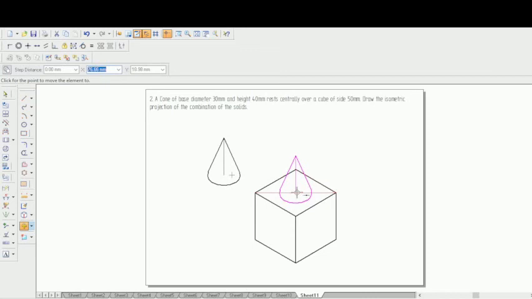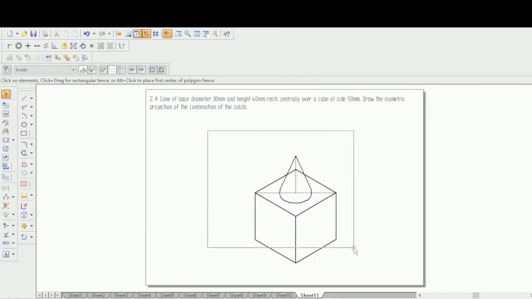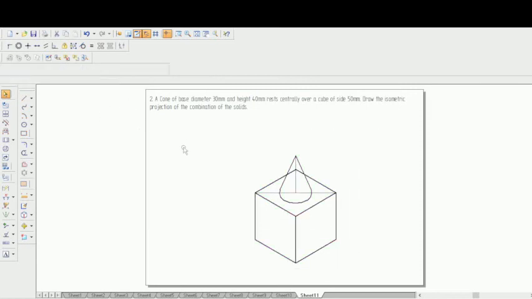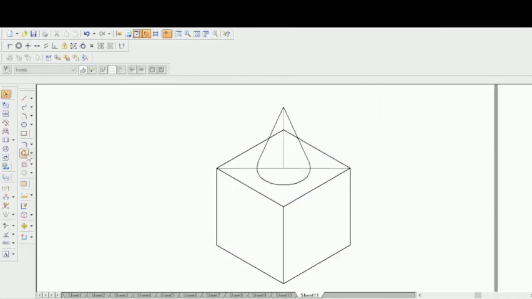Exactly on this midpoint of it. The midpoint is here exactly. Whenever you're placing it on the midpoint, you get an indication that that is a midpoint, so you can easily identify it. Now let's zoom that, and see that you try to trim off some unnecessary lines, edges, all that.